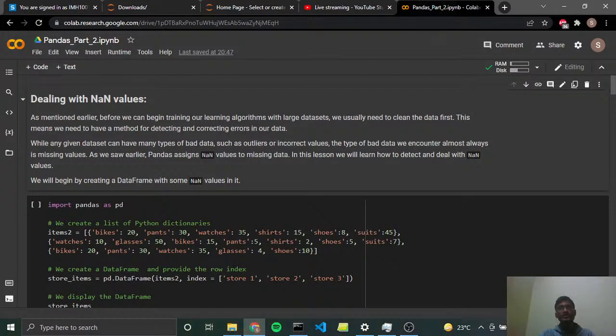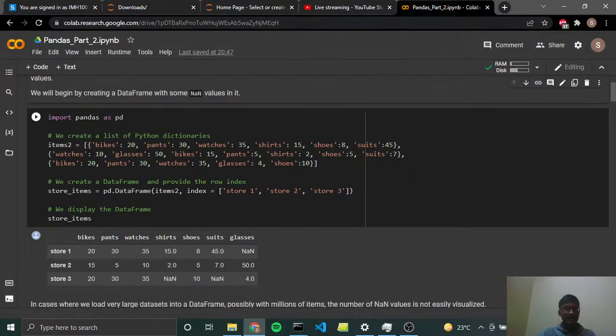I also told you in yesterday's class that apart from the basic data structures that we have in Python, like list, tuples, set, dictionaries, we also have two additional data structures only for pandas. They are series and data frames. So first we will create a data frame which has some NaN values or missing values in it. The first line that we write is import pandas as pd, because if we don't import the library, we can't use the library. So we must first import it.